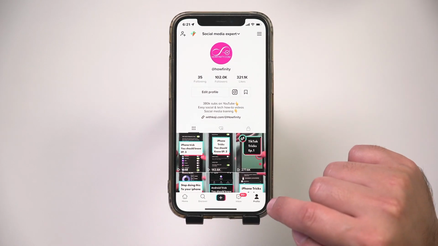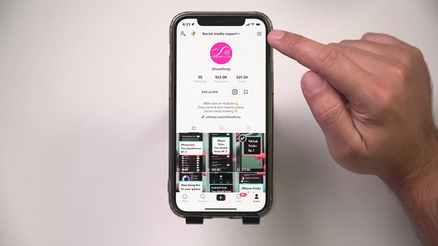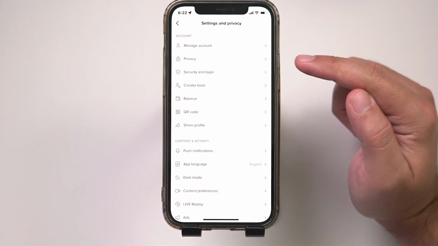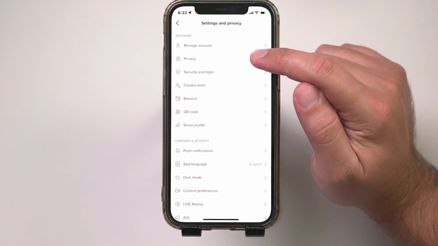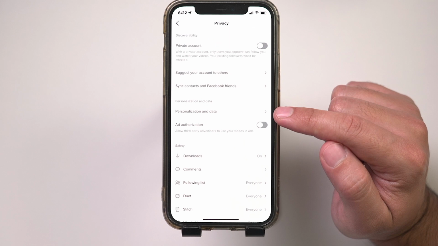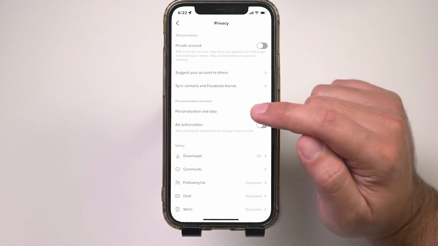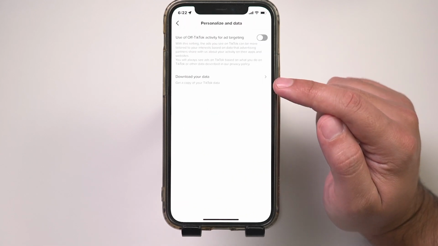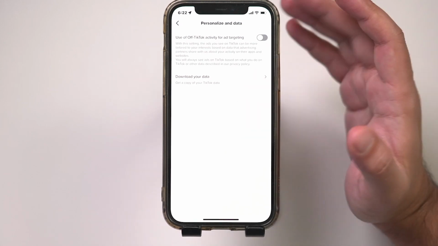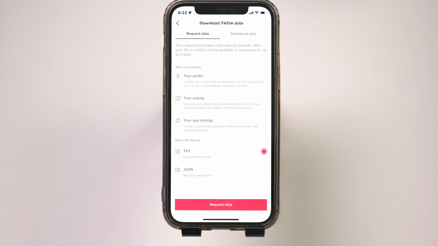Let's go to the Me page here, the profile page, and let's press the 3 lines up here. And what we want to do on this page is go to privacy, and under the privacy tab right here, it says personalization and data. Go to this page and you could actually download all your TikTok data. So this is actually something that gets downloaded to your phone. Let me press that here.